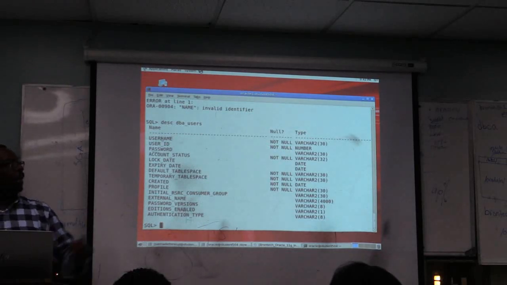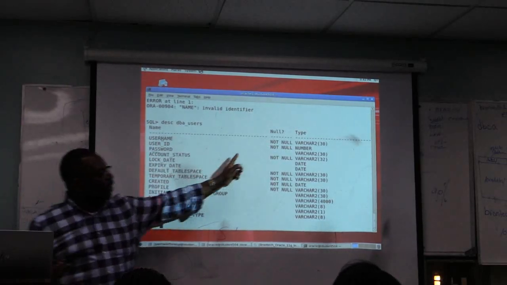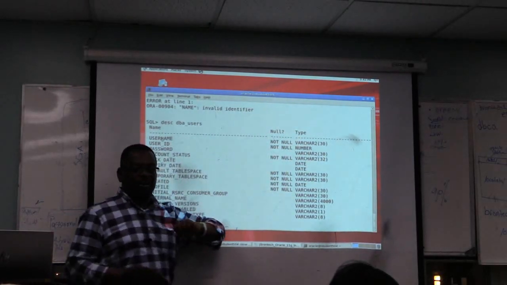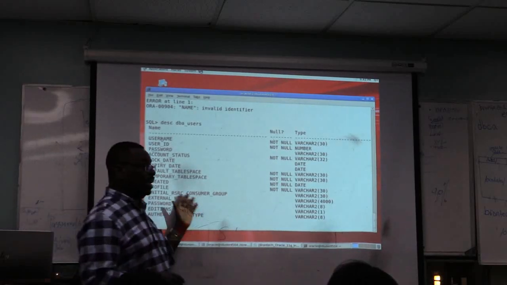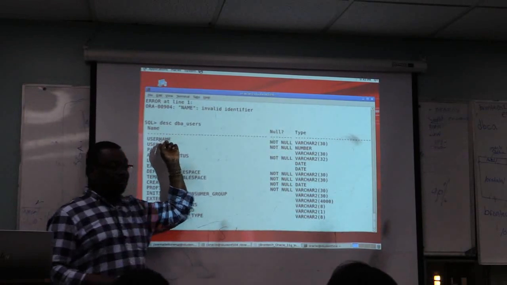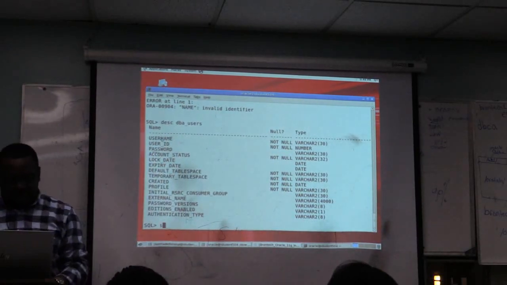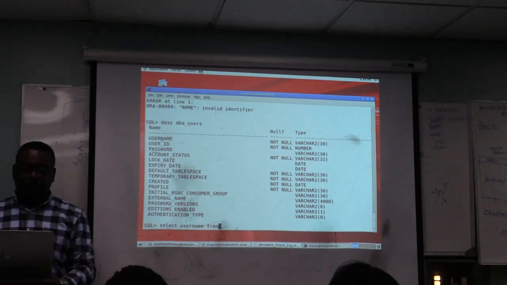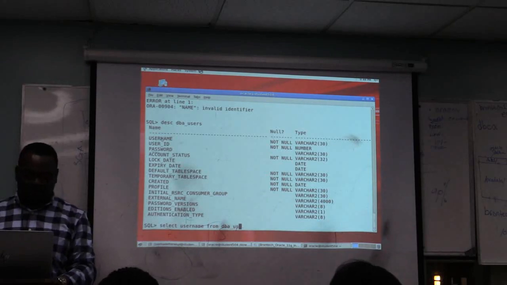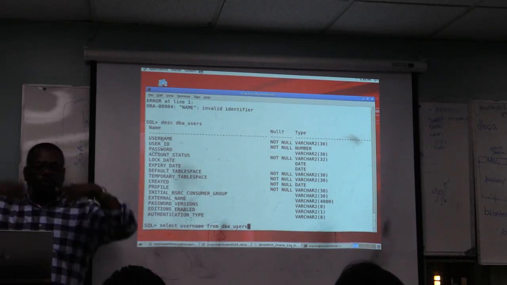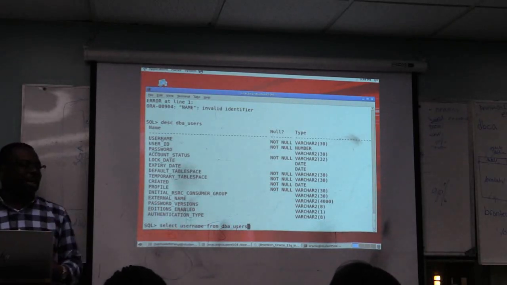You see that? There's a column called username, not null, which means you cannot leave it empty, VARCHAR2, it can be as long as 30. We've seen metadata before, right? Good, so that's meta information. So I just query that meta information and I see username. So now I can do what? Select username from DBA_USERS. So I forgot the column name, right? And I just ask it to describe it. Show me metadata about that table.